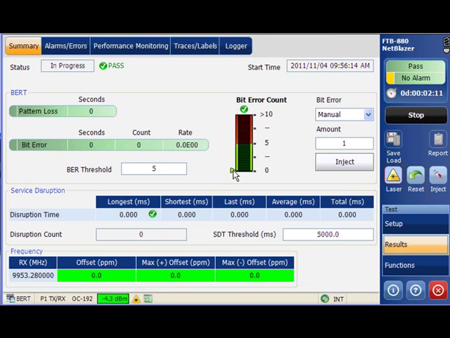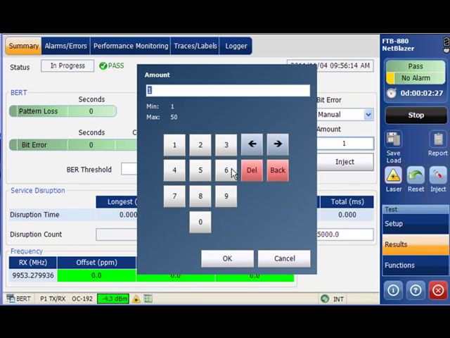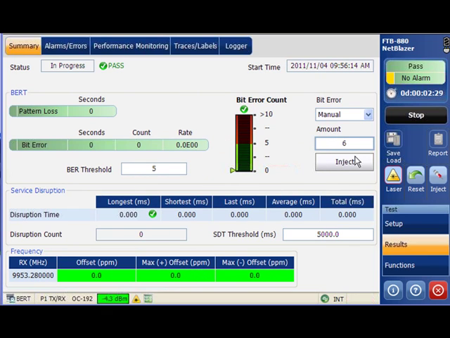So to inject some errors, we can go over to the right, and we can manually select manual. Then we can define an amount of errors that we want to inject. By pressing the inject button, we will see that we receive a bit error, in this case, which is above the threshold, and we can see in the counter where it is. Now we can reset the test to clear this information.